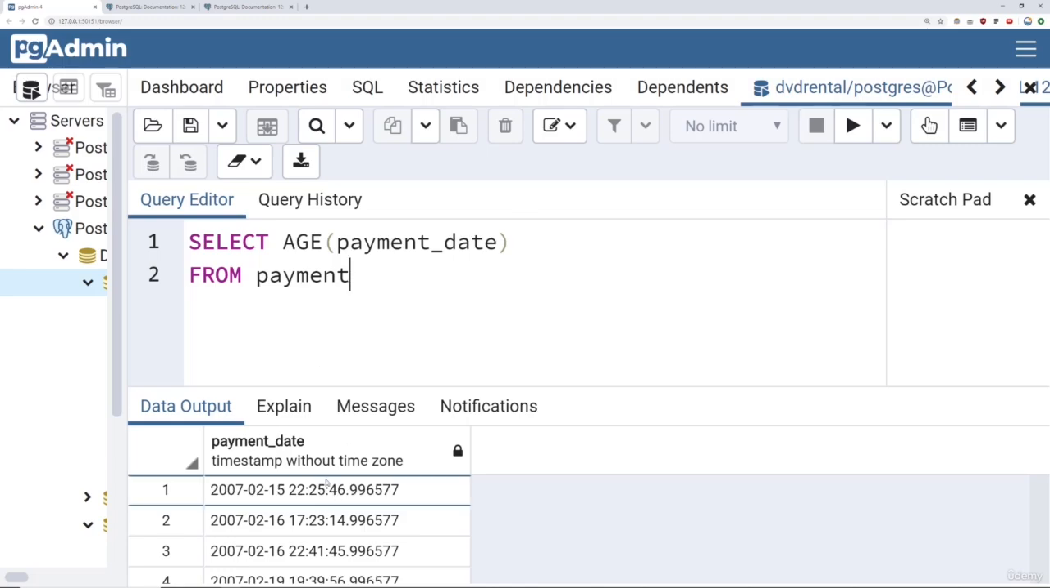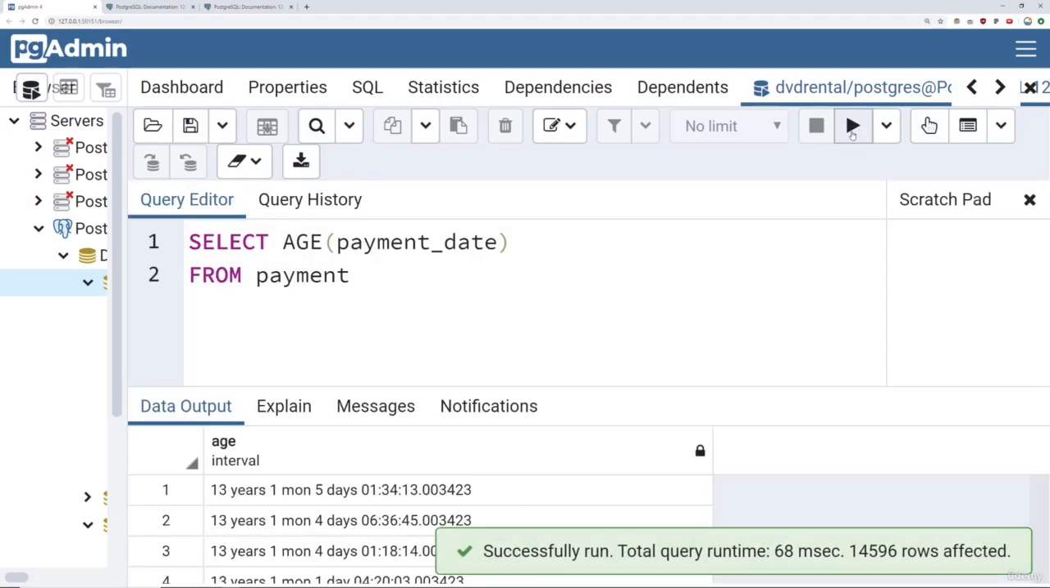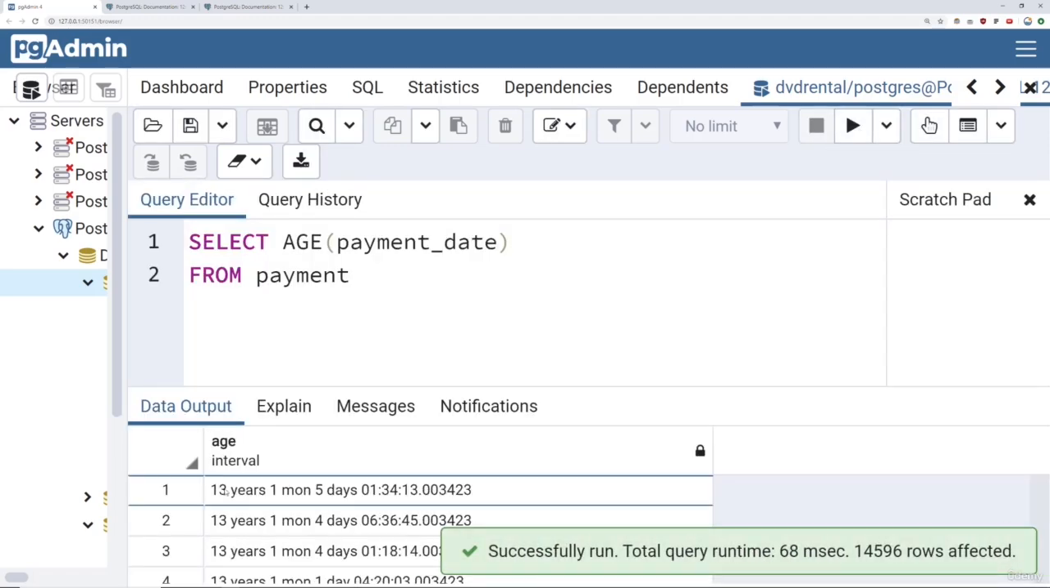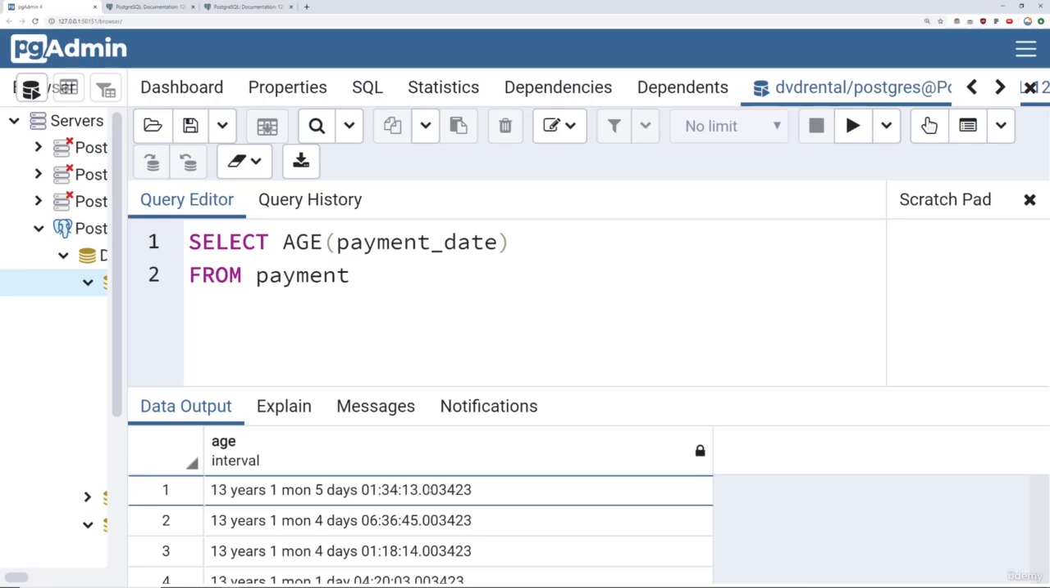And obviously you'll get different results because you won't run this at the exact same time I will. So if I run this, here I get to see the age, and it's 13 years, 1 month, 5 days, and then hours, minutes, seconds, and then subseconds. All right, so that is the age functionality.